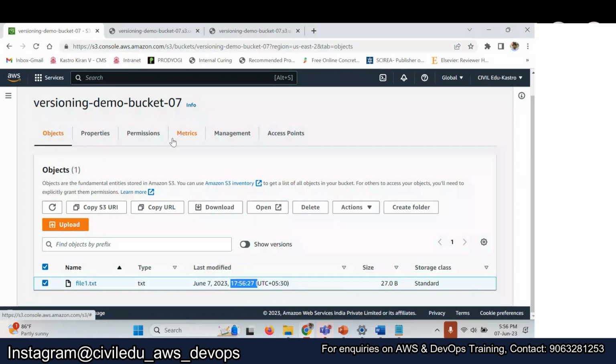So when you don't enable the versioning for a bucket, the old data will always get replaced with the new data, but only when you have the same file name. When you have different file names, then there won't be any problem. There is no chance of deleting or overwriting the data. Even if you enable the versioning or disable the versioning, if the file name is different, we don't have any problem with data deletion. The problem comes only when you have the same file name. So that is the entire concept of versioning.